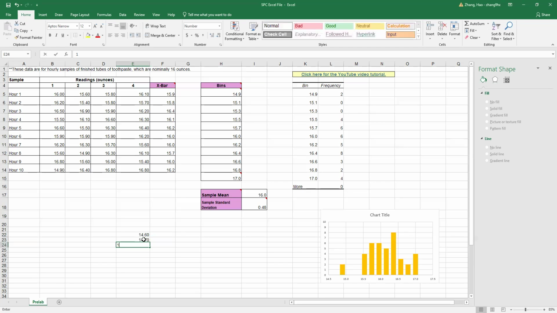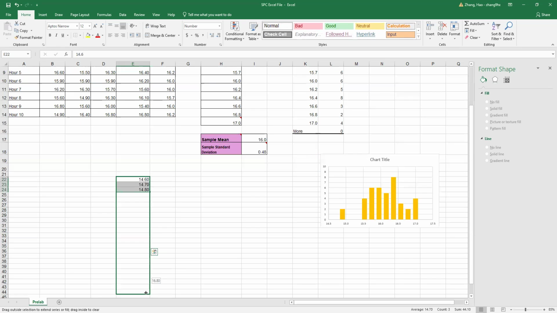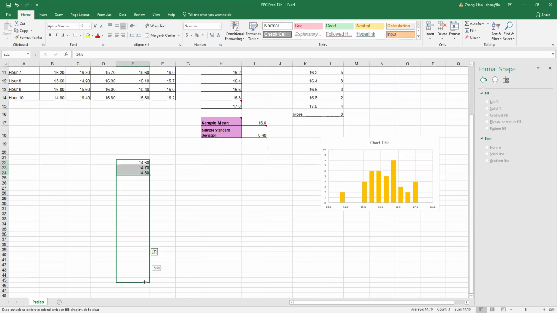14.7, 14.8, and then drag it until 16 point... the biggest number is about 16.8 or 16.9, but I want to keep it a little bit higher than that. It'll be 17.1 or 17.2.